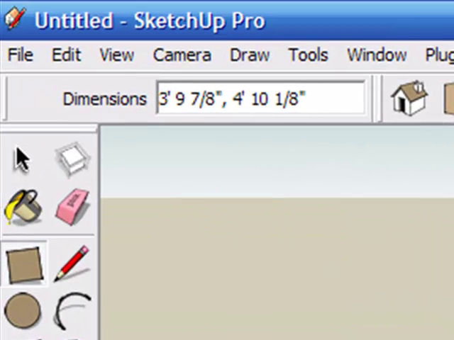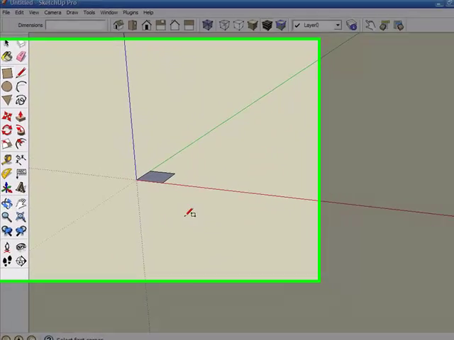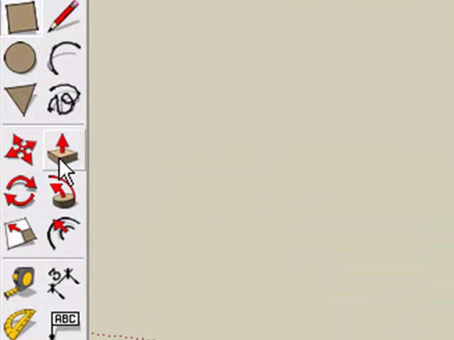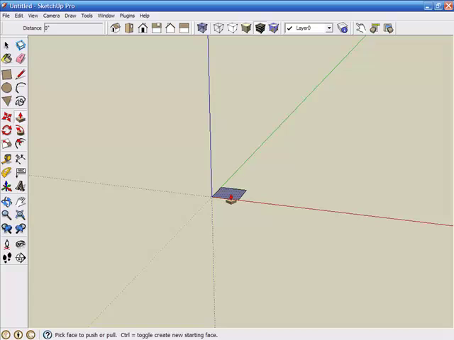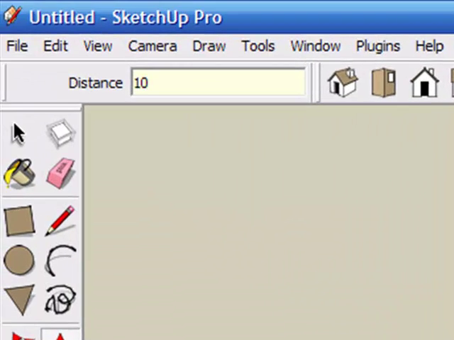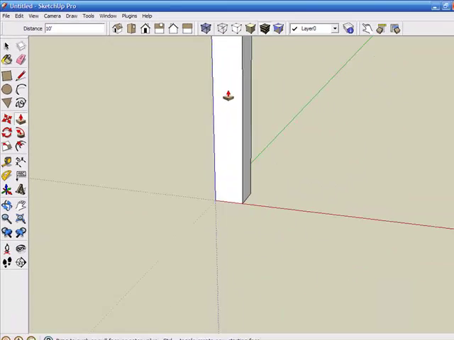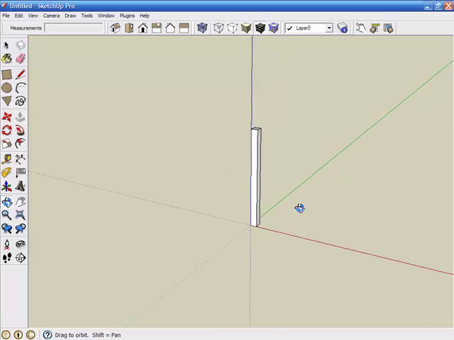Now, without clicking again, I'm going to type in 8, 8 and press Enter. This creates an 8-inch by 8-inch rectangle. Now we will select the Push-Pull tool, hover over this rectangle until it becomes dotted, and click. Now we're moving in an upward direction, and I'm going to type in 10 feet and press Enter. As we zoom out, we can see we have created our first timber.